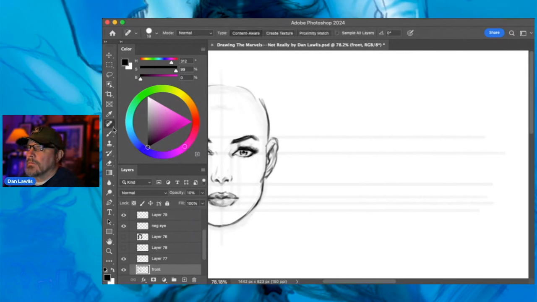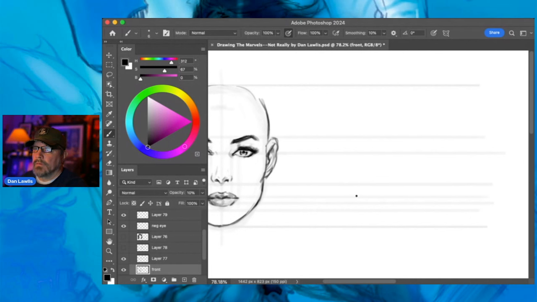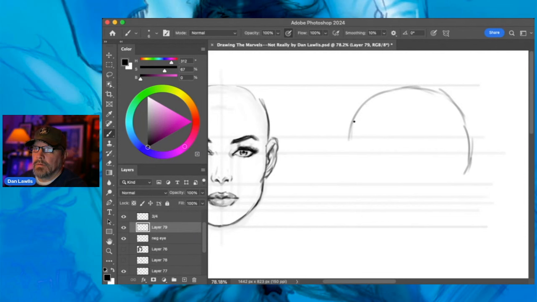Okay, I'm gonna bring some of these lines across here. We're going to do the side view now. Side view is more or less a circle. It's got the chin on it. You can kind of cut it in half here. Find your ear. Bring that ear right across.